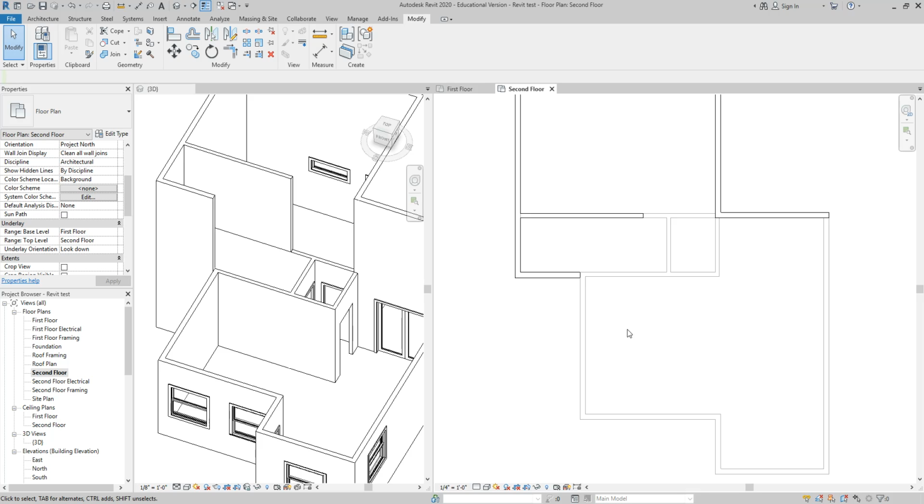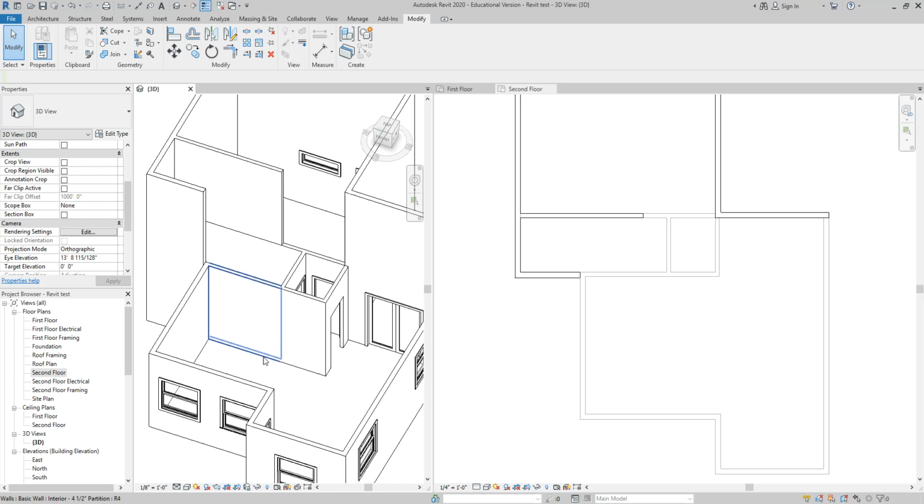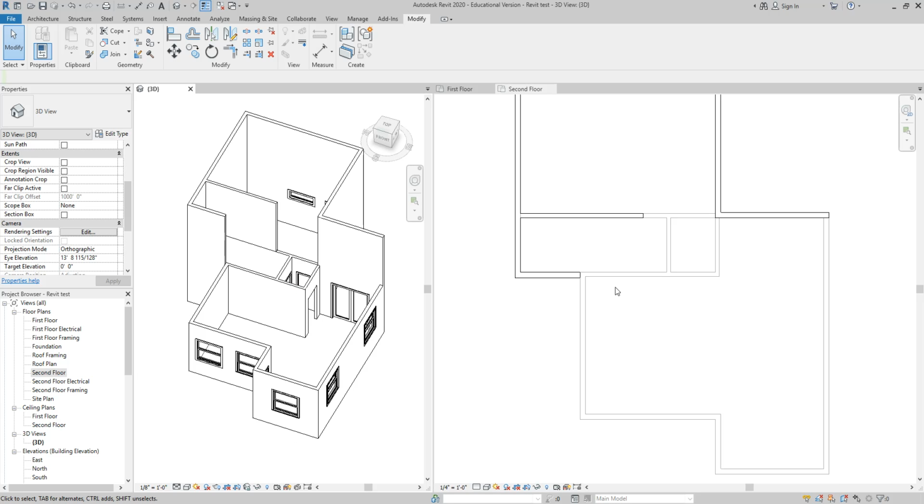So if you imagine on the first floor, I'm going to come down here, if I drew some stairs right here that were going up, I would need to essentially cut out a hole in my second floor to make sure that the stairs could come up. You don't want that whole floor going through it. So there are several different reasons why you want your underlay on.